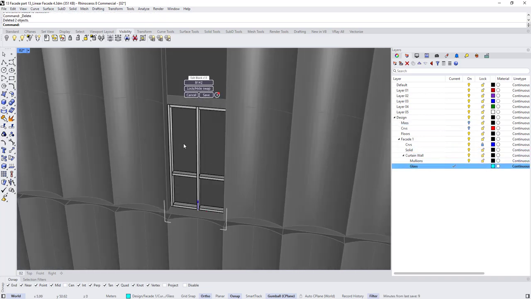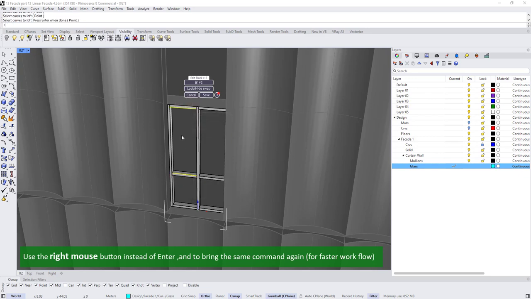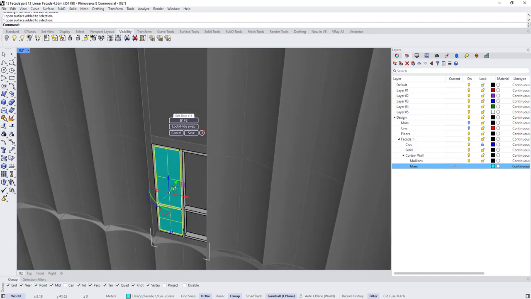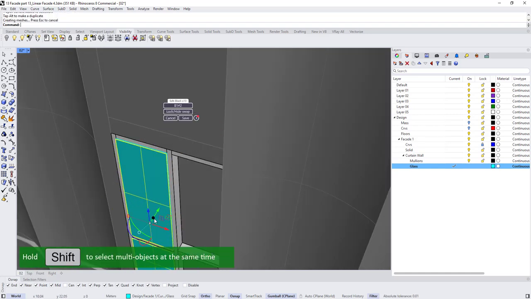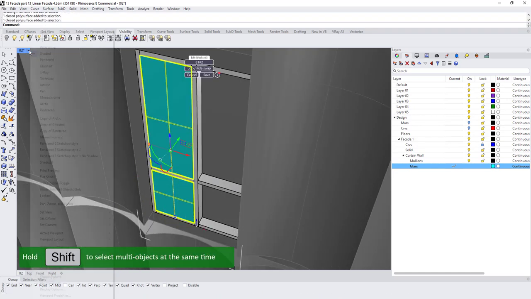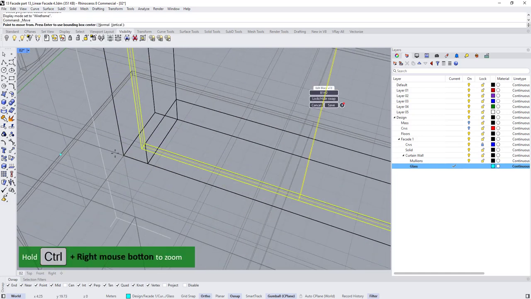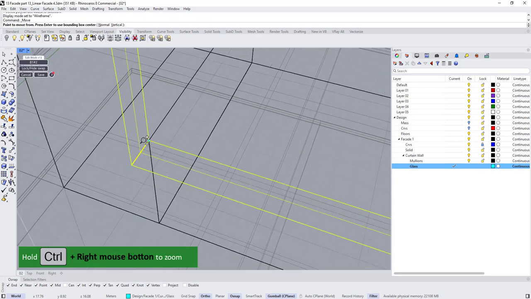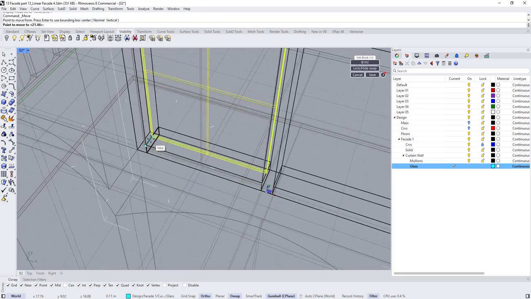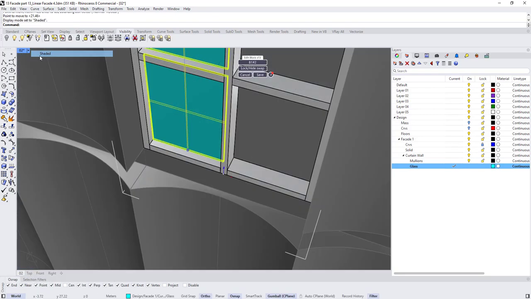And for the glass, select the glass layer, type loft, here, right click to bring the command again from here to here. Select this one, hold shift, select this one, extrude it by a value of 0.02. Select both of them by holding shift, type move, hold control, and right mouse button to zoom like this, snap to the midpoint, move it like here and to the midpoint, switch to the shaded view.